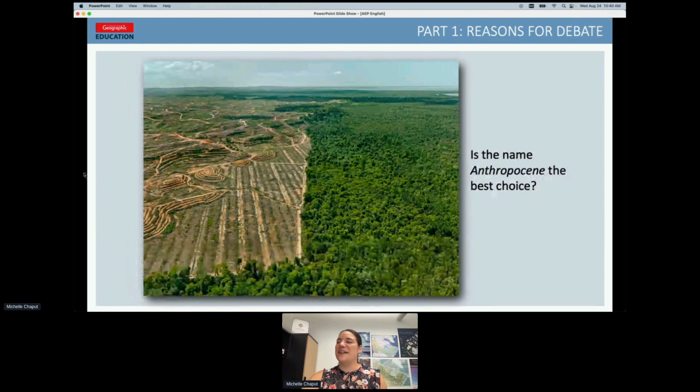And then lastly, there's considerable debate over the actual name Anthropocene. So other names have been proposed for the sake of highlighting additional characteristics of the Anthropocene, so beyond just the environmental impact. So a few examples are the Capitalocene. So this highlights the rise of capitalism as a major source of the current state of the planet.